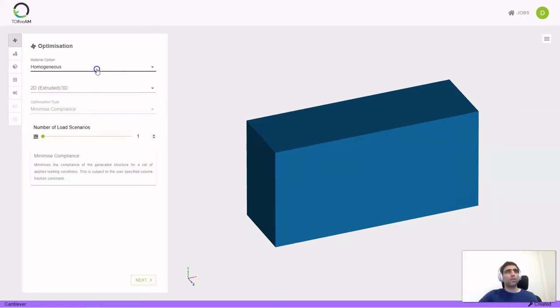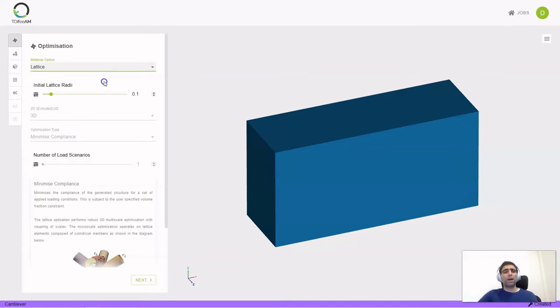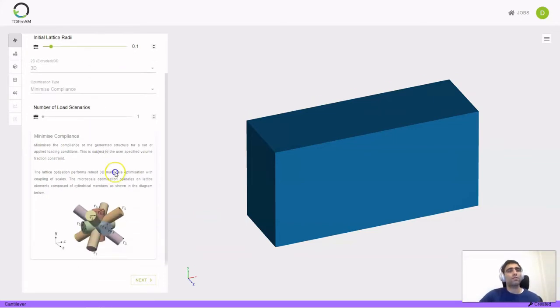We can choose the material option. So in this case, we'll go for lattice. The solver will perform multiscale optimization in order to minimize the compliance of the generated structure. You can initialize the radii of the members of the lattice elements. A good starting guess can help you speed up the optimization.